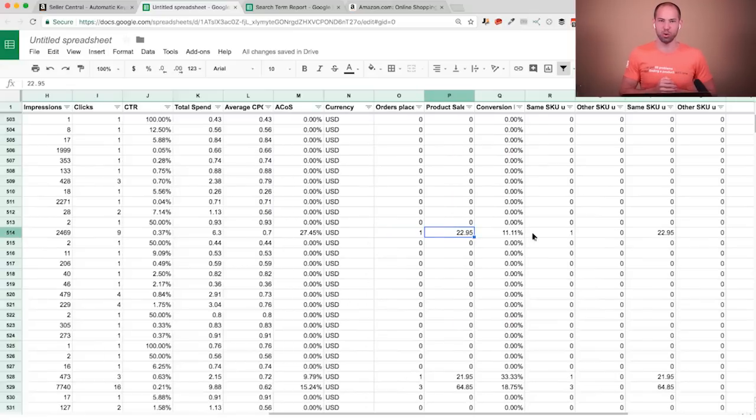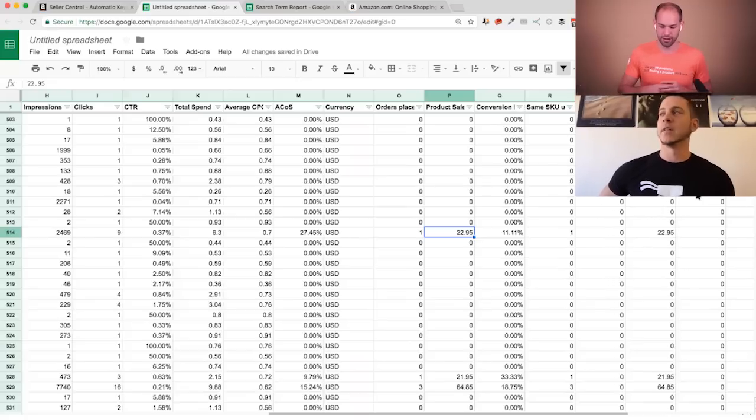The same SKU or other SKU, some of these other columns over here, that would be if you have other variations of the product, or I don't think that works for other products you sell in your storefront. Is that right, Kevin? It has to be other variations. I'm actually not sure on that. Okay. Yeah, no, that's correct.